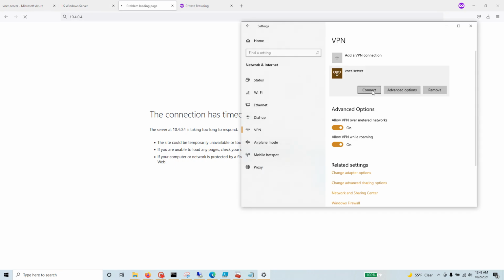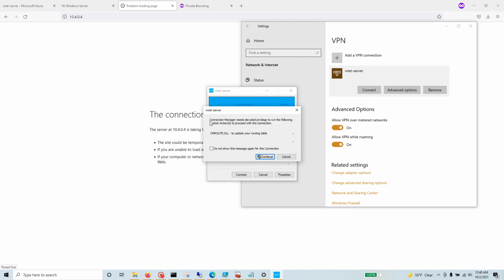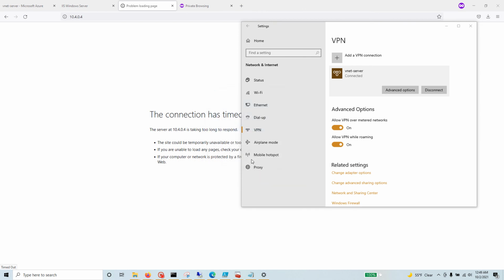So notice what happens now. Since we have completed everything, let's try to connect, and it's going to open up this Azure VPN connection. Click connect to begin connecting. To work offline, click cancel. So let's try to connect, see what happens. Connection manager needs elevated privilege to run the following. Okay, so that's fine. You may have to go through the UAC, and now look at that. It says you are now connected to your server.